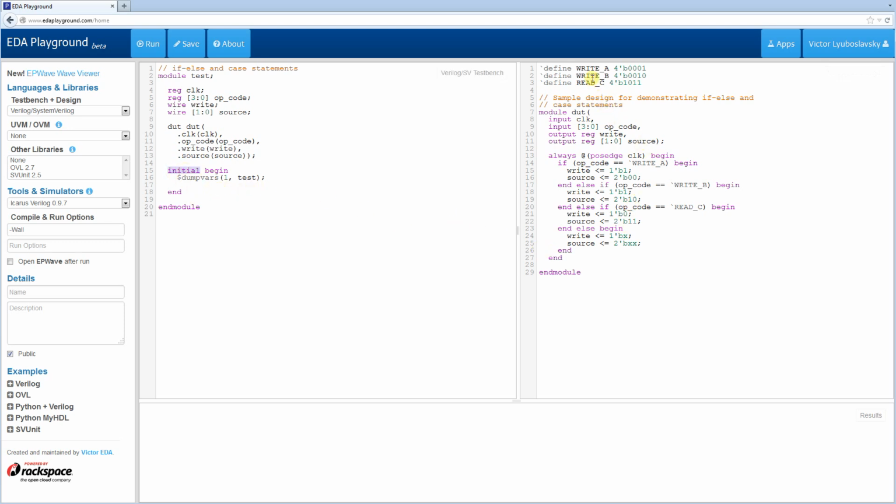Another thing to note is I do use define statements here, these macros, which are basically a basic search and replace, so that instead of typing out the bits over here, I can just type something more descriptive, like write A, write B, read, and whatever else my opcodes may represent.